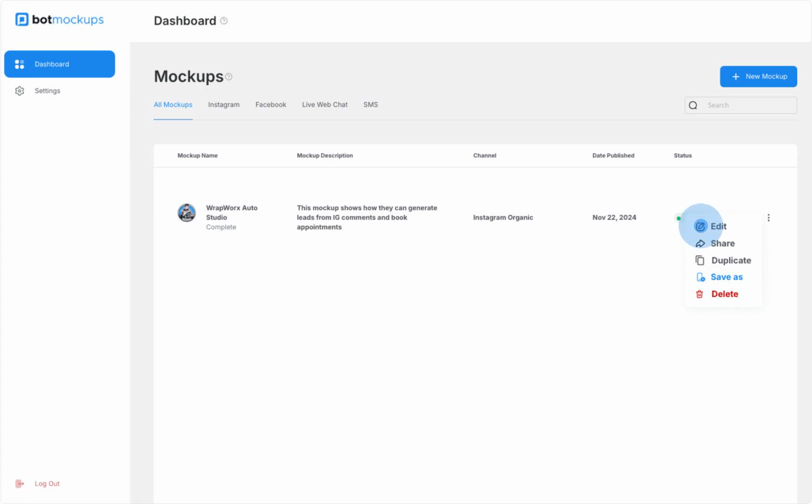First, you've got the edit button to go back and make changes to your mockups anytime. There's also share, which we will get to in a minute. Need an easy way to make a copy of an existing mockup? We have you covered. Just hit duplicate to clone your mockup in one click. Want to save your mockup as a template? Use Save As. And lastly, if you no longer need a mockup, you can simply tap Delete to get rid of any mockups you no longer need.